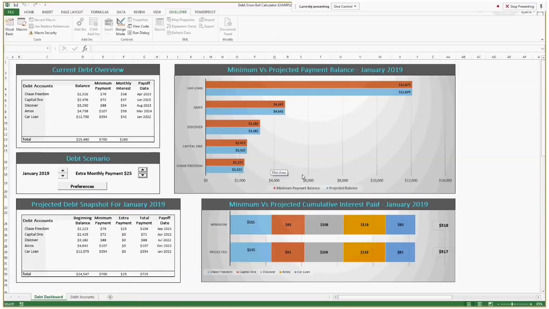So with the projected balance, it's going to include the additional extra monthly payment, and then also once you pay off a debt account, it's going to get applied to the next highest interest rate debt account. And then down here you can see exactly how much you're paying in interest. So on January 2019, this is going to be a cumulative total on here. So you have $518 or $517 based off of the current projections.